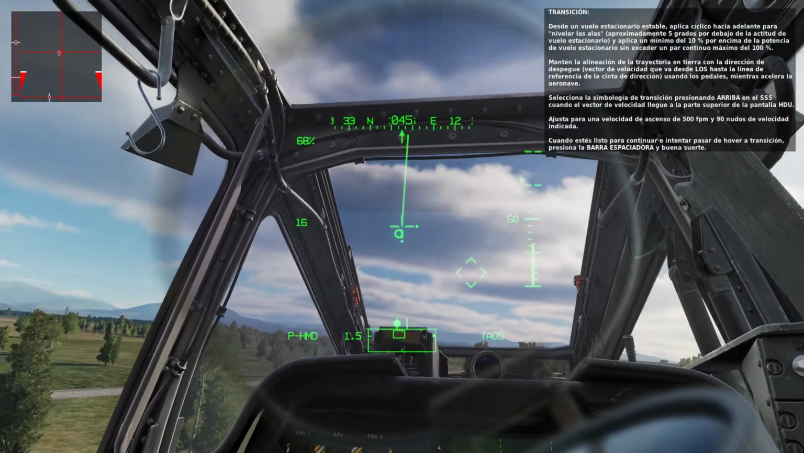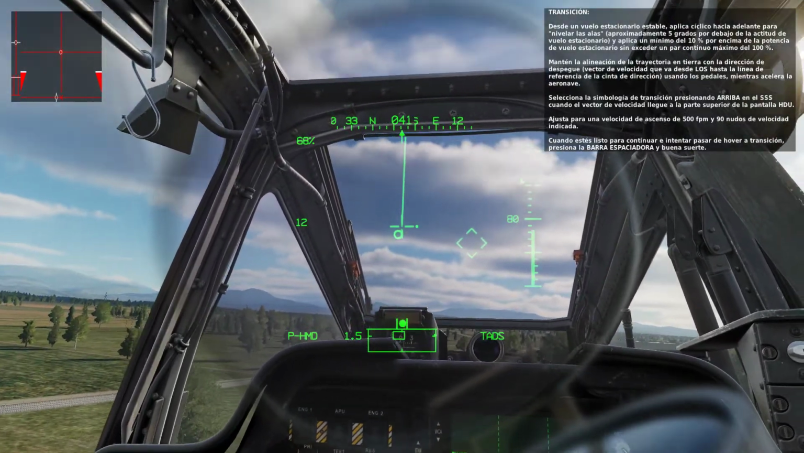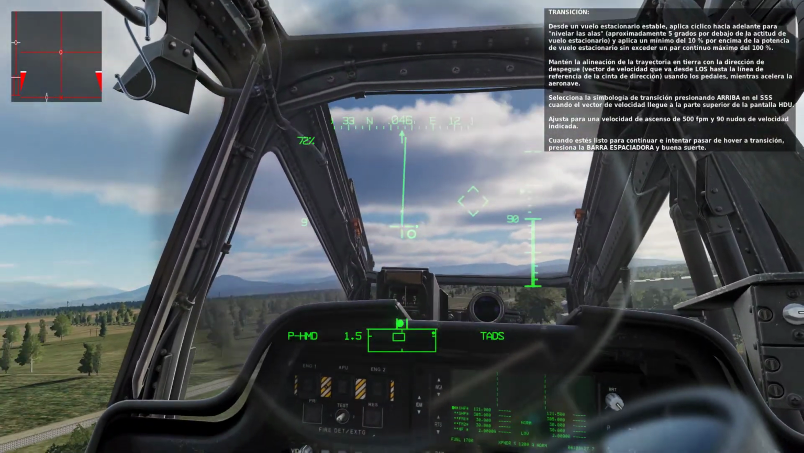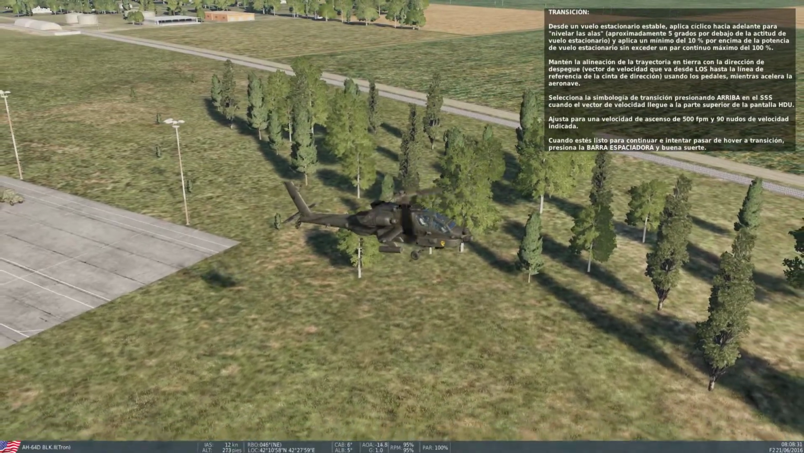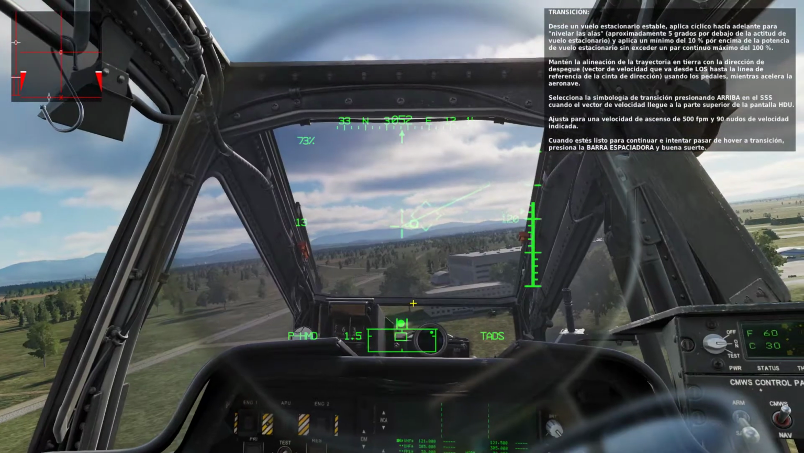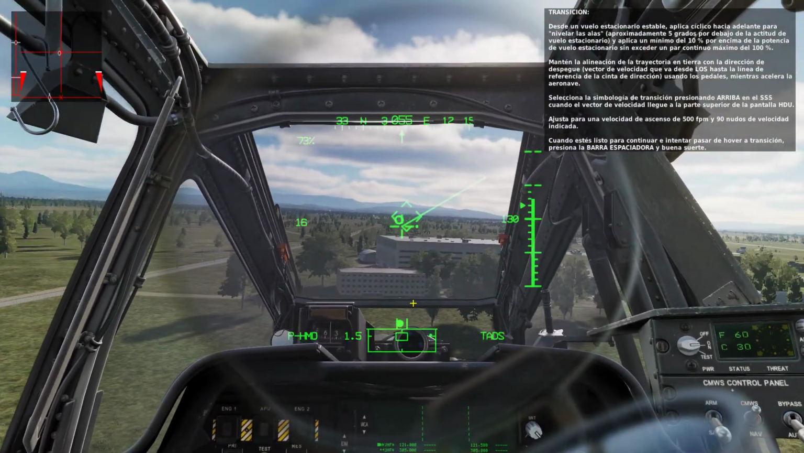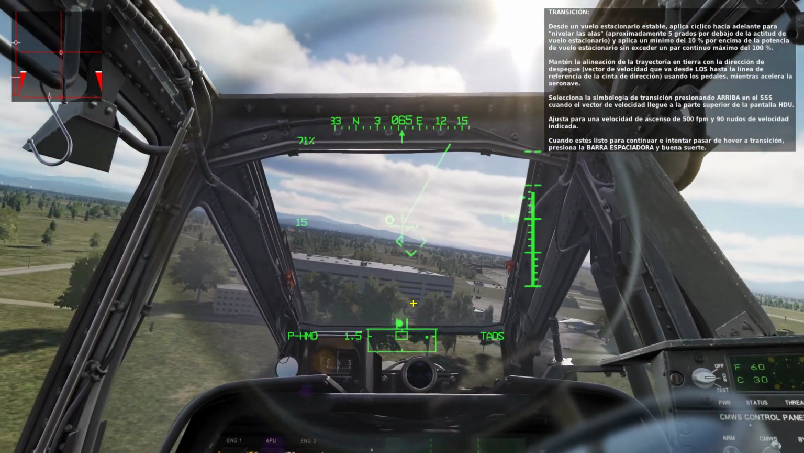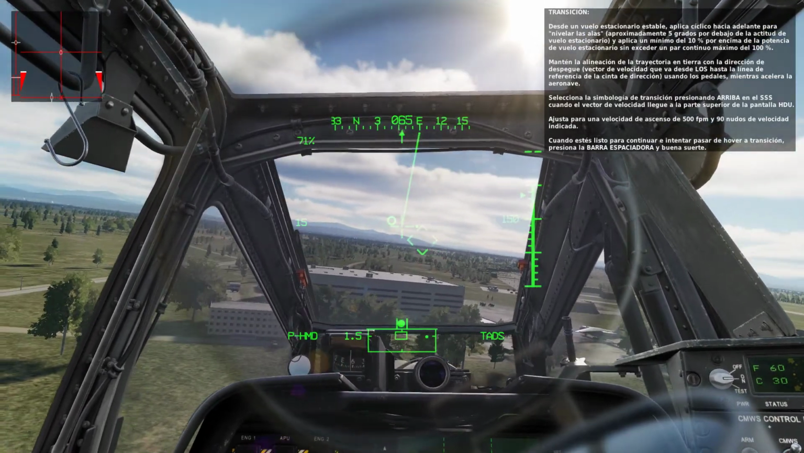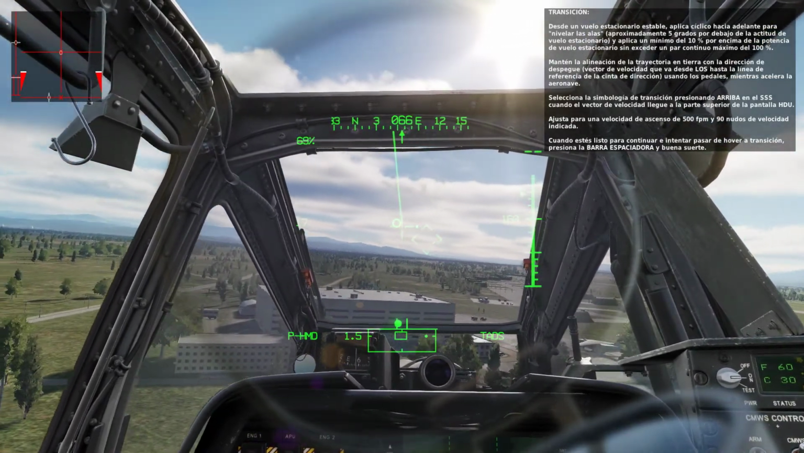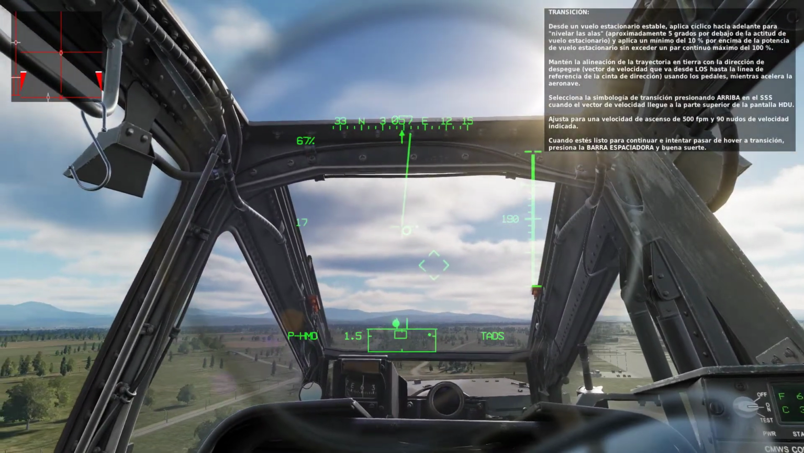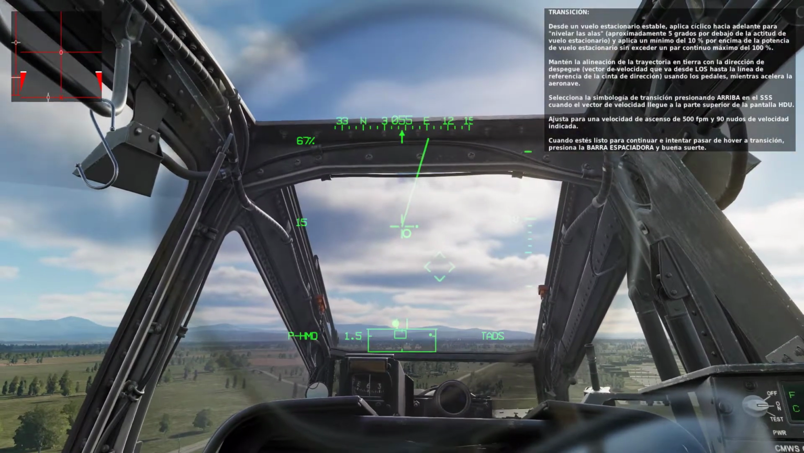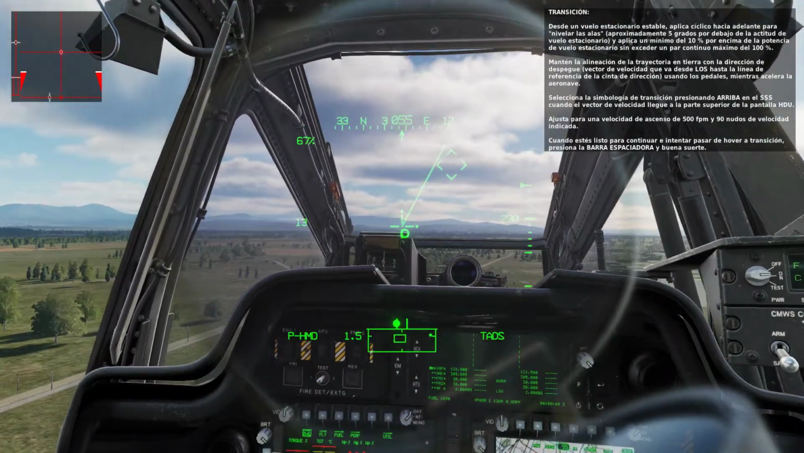Transition. From a stable hover, apply forward cyclic to level the wings. Hover power not to exceed a maximum continuous torque of 100% with the collective. Maintain ground track alignment with the takeoff direction using the pedals while accelerating the aircraft.